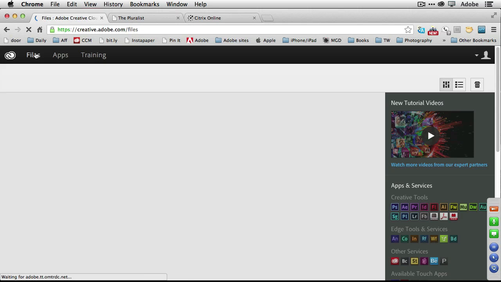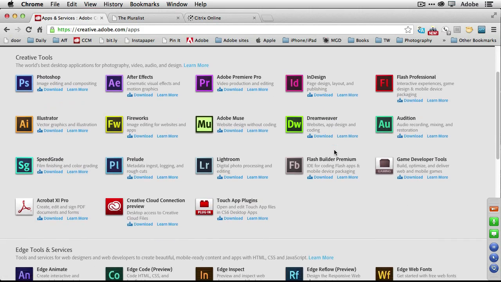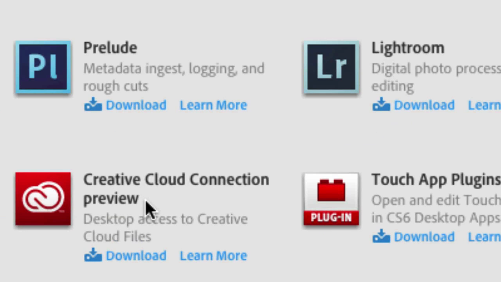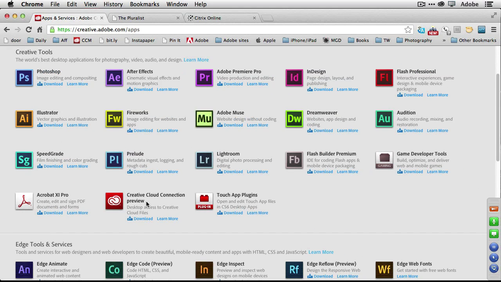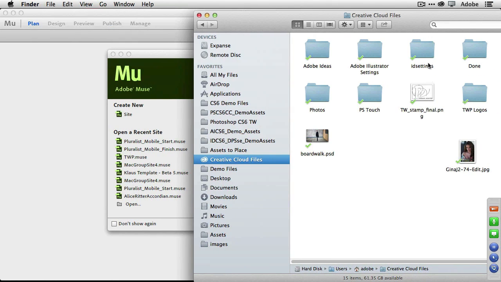All right, so now that we've taken just a brief tour of the website for Creative Cloud, I do want to point out, if we go back to the Apps tab here, that you have the ability to download the Creative Cloud Connection. The Creative Cloud Connection is actually a piece of software for your desktop. And when you install that software on your Mac or Windows PC, you have the ability to just go up to your menu bar or task bar and go right to your Creative Cloud folder. This is a folder that's actually on your hard drive.